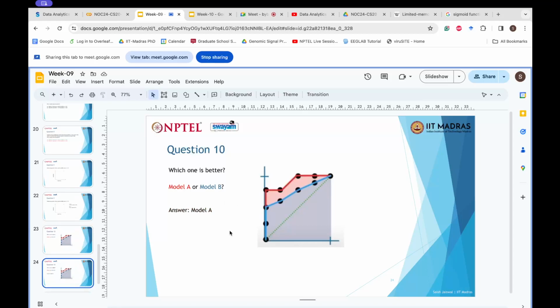So that's the correct answer. Model A is correct because for a given false positive rate, you have a higher true positive rate for this ROC curve, this model over here. These two can be any two models, like two different logistic regression models, or a logistic regression model and a neural network model, or anything. So this is to compare the models.